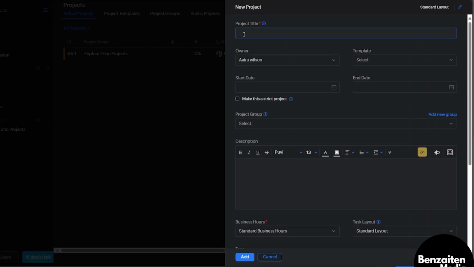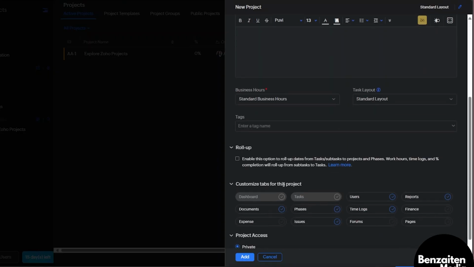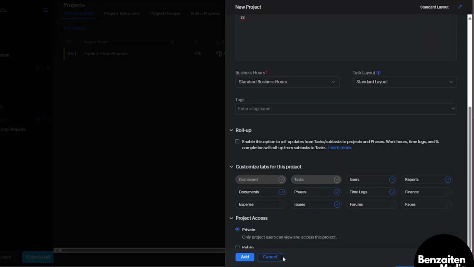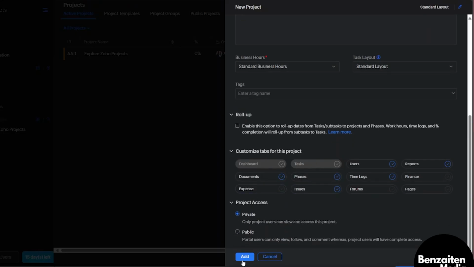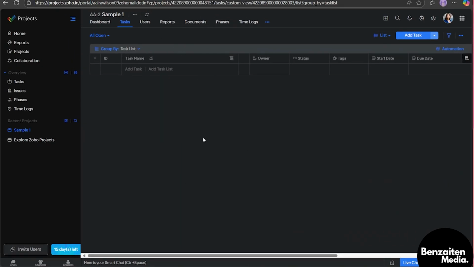Here you have to enter the project title, owner, start and end date, and the project group. After that, here you can add description, the business hours, tabs for the projects, and project access. After that, once you're done with all of this, go and click on add. Once you've created a new project, you will land on the dashboard.